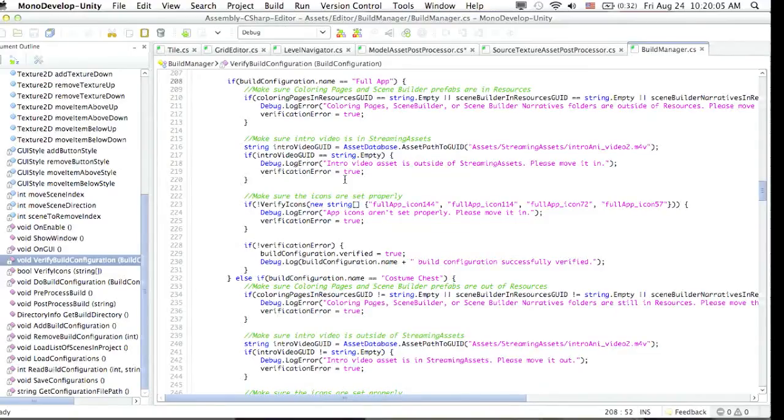But again, this wouldn't be that much work to actually expose into the editor window where you can make a list of things saying, you know, this asset belongs here. And one thing to keep in mind when you're referencing assets is that you don't want to reference them by path. You want to reference them by their GUID. So that would be one thing to watch out for.